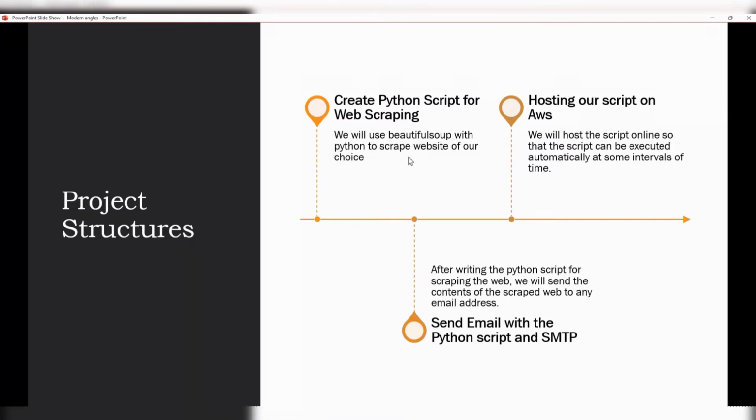After creating the script, and if we succeed in scraping the website, the next thing that we are going to do is to send the content of whatever we extracted, the information or the data we extracted from this website. We have to send it via an email SMTP to any email address of our choice.